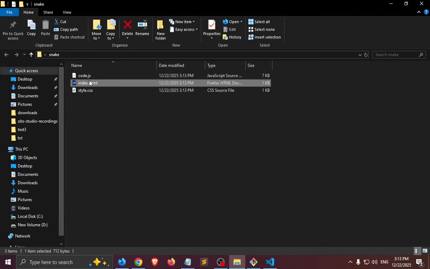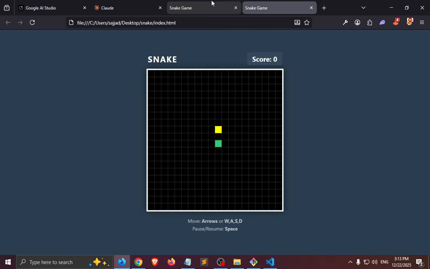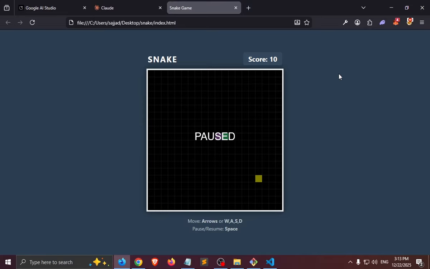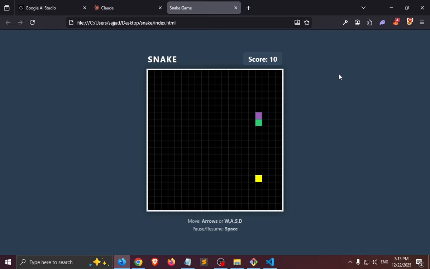And now here we open the index.html file. Okay, we fixed the issue. And now with the W key I play. With the space key I can pause the game. Let's look at it. With the space key I pause the game. And now I have eaten 2 apples, 3 apples, 4 apples.